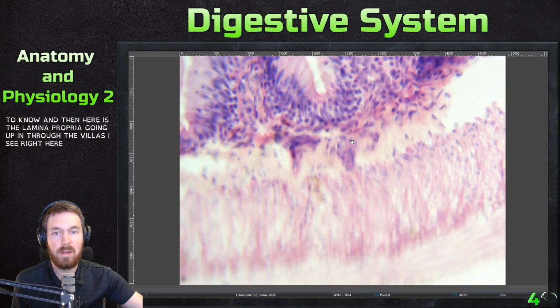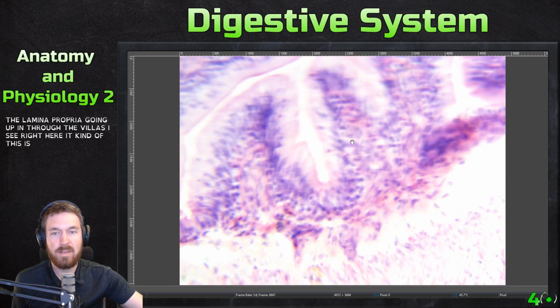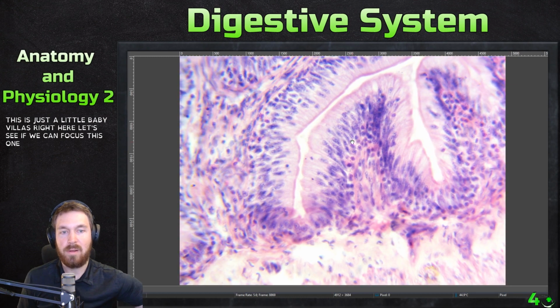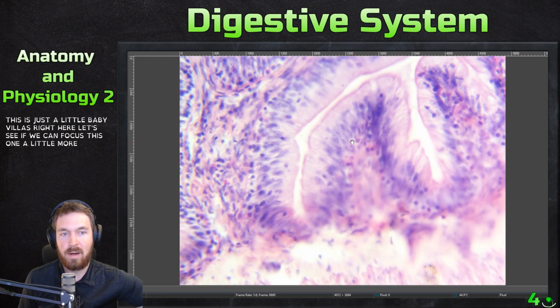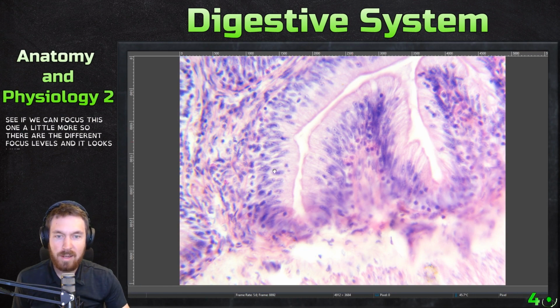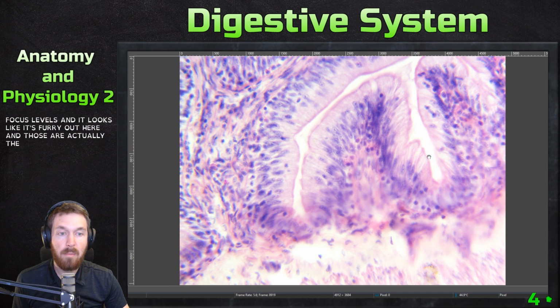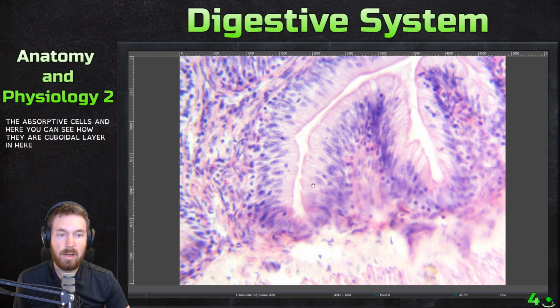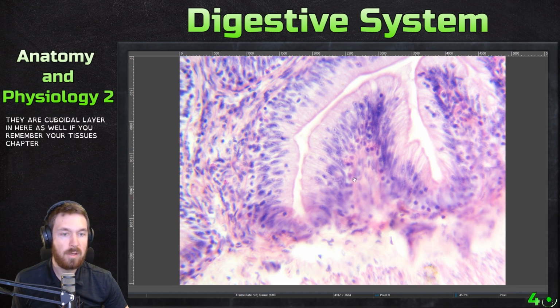Right here, this is a little baby villus. Let's see if we can focus this one a little more. There are the different focus levels, and it looks like it's furry out here. Those are actually the microvilli, and some of them are also ciliated, of these enterocytes, which are the absorptive cells in here. You can see how they are a cuboidal layer in here as well, if you remember your tissues chapters on epithelia.